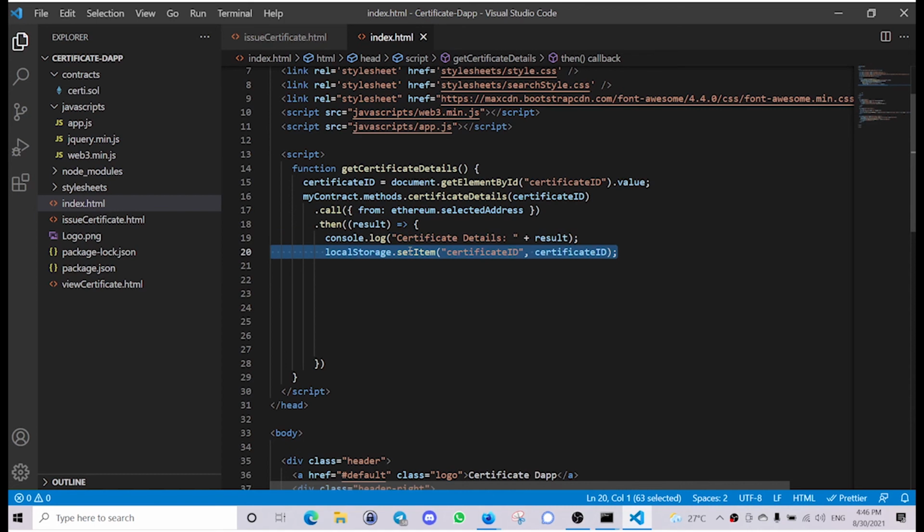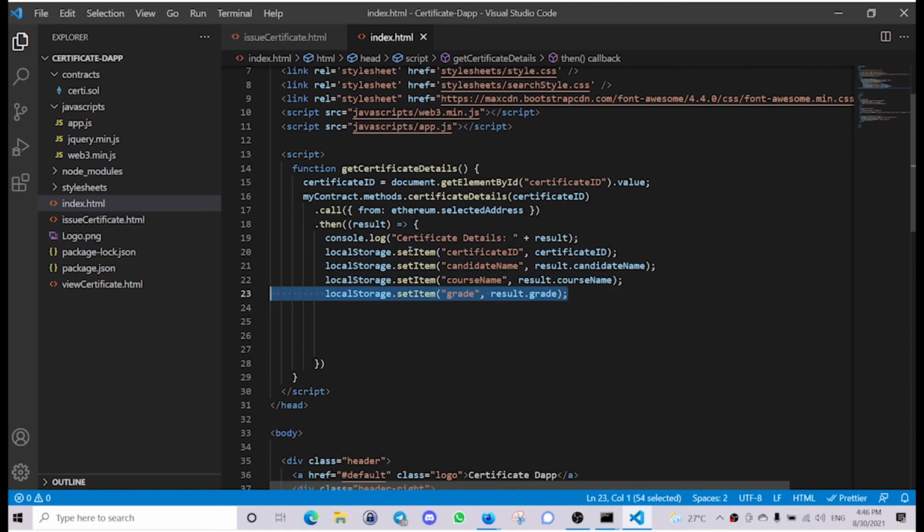Then we log out the result. Then we store those data into the local storage, basically the browser storage, so that we can retrieve that in another page. So we store the certificate details, certificate ID, candidate name, course name, grade, date, and then we create a URL to which we redirect our users. So that will be the view certificate HTML.